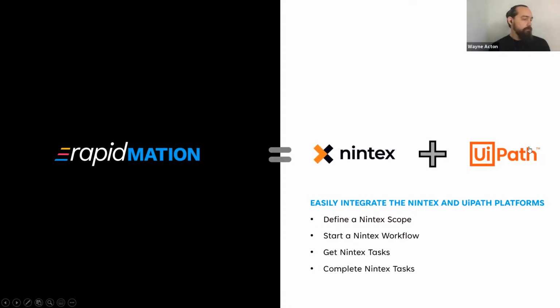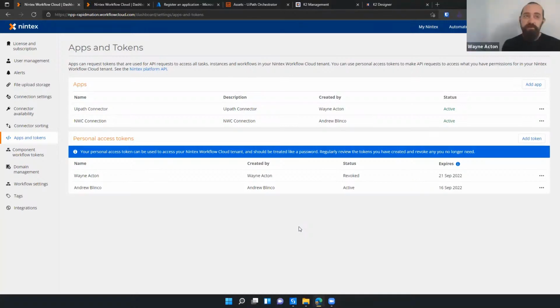Thank you very much, Sean. What we're looking at here is the Nintex settings and configuration panel. This is where you can set up your apps and your tokens. There are 2 different ways you can programmatically interact with Nintex. Firstly, you can create an app, similar to any other client ID and app secret that many other providers provide. You can also set up a personal access token.